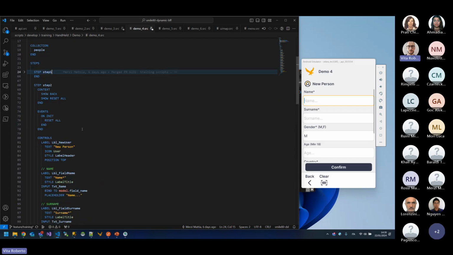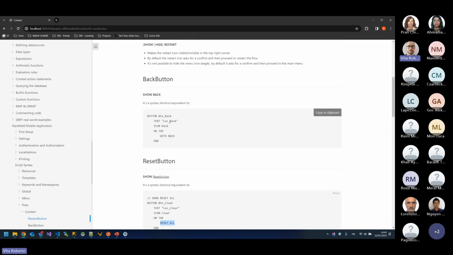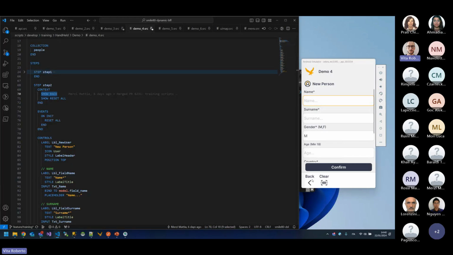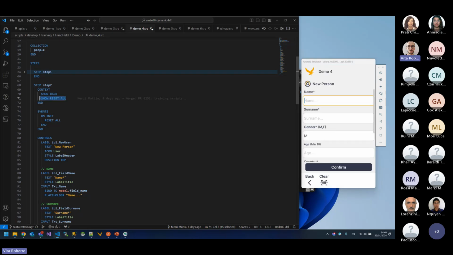Let's go into step 2. Okay, now I'm using a shortcut here to show a back button. We can check here back button. So it's just a simple button with the back label, icon back, and the action associated to the tap action is go to back. So it will go back to the last step. Of course, it's the first one. Yes, of course. And I'm using a shortcut to show a reset all button. What does this mean? We will see it later.